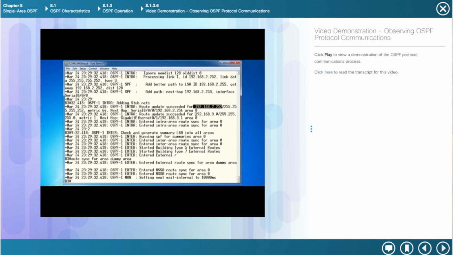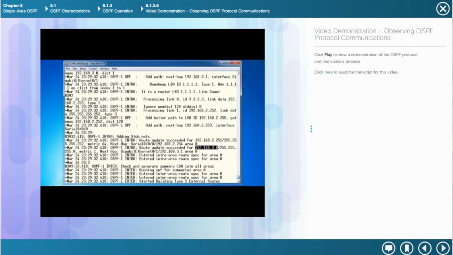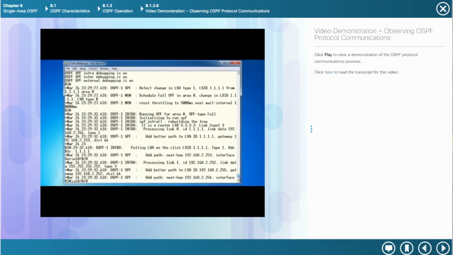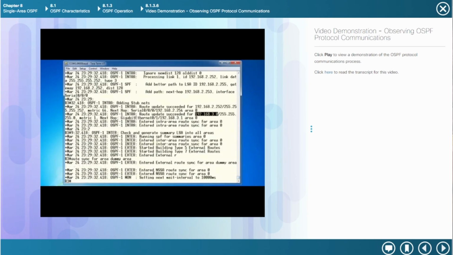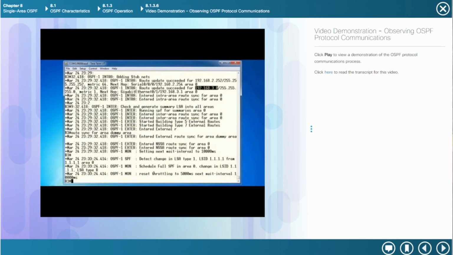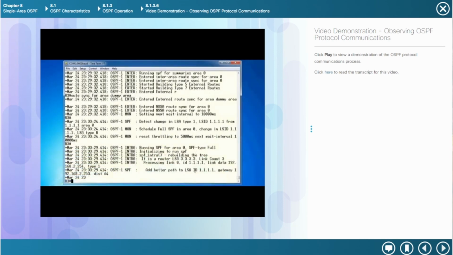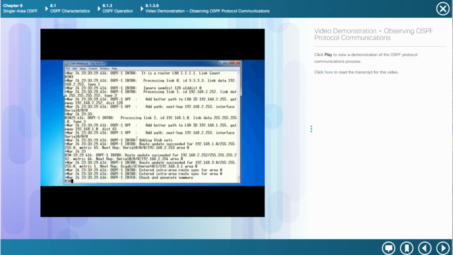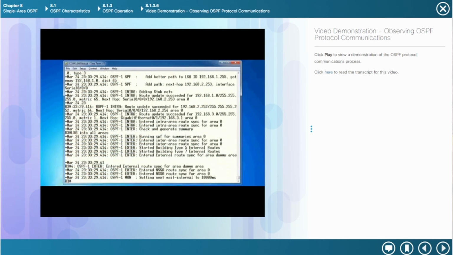192.168.2.252 network and the 192.168.3 network, but not for the 192.168.1 network, which we have essentially lost contact with. I'll reconnect the cable and we can watch the routes come back into the routing table. The cable's been reconnected, and you can see the real-time information as the networks are being added.